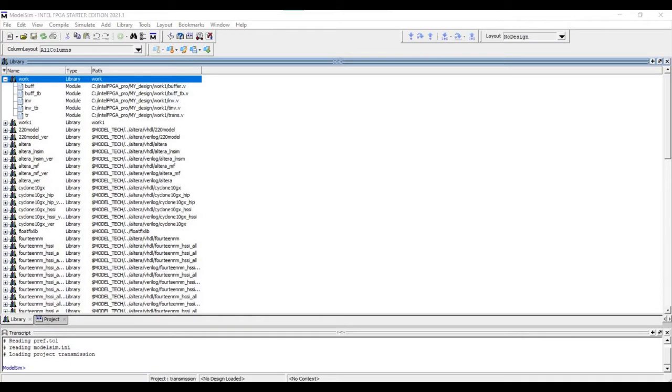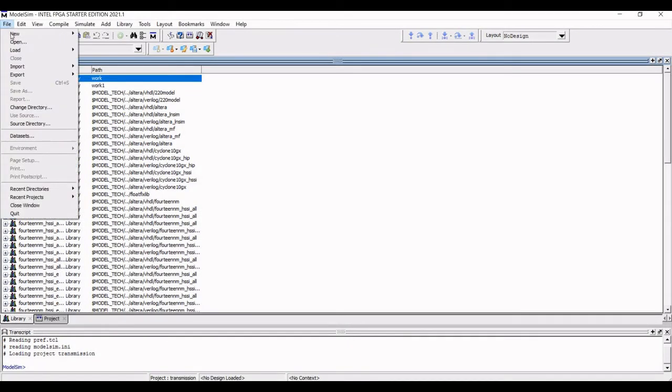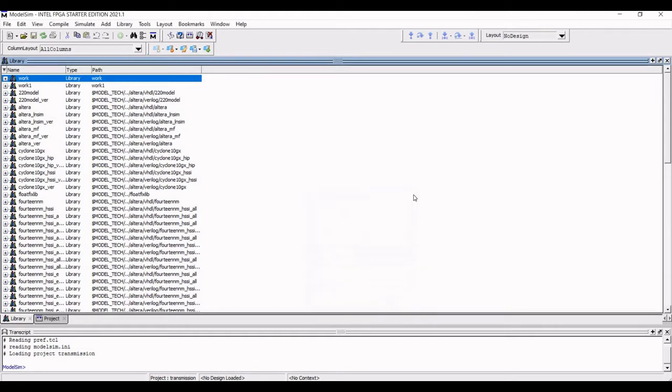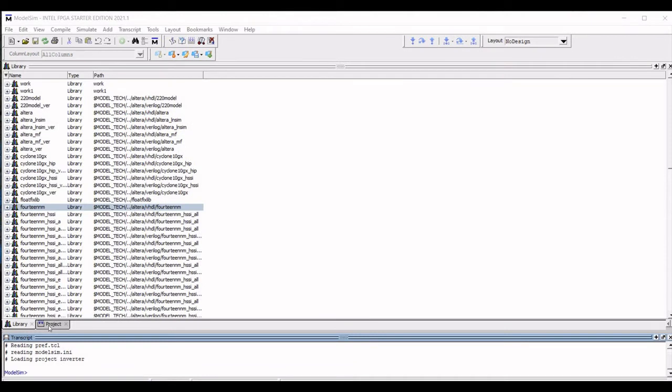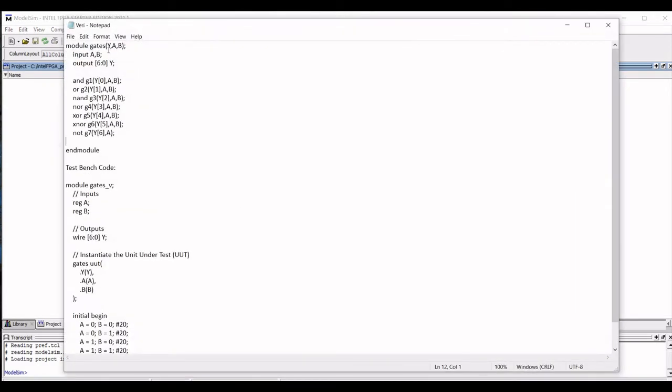For any Modelsim design, we have to create the work library. So click on File, click on New, click on Library, and we have to define the library name as work. In my case, I had already defined the work library previously, so I would not create a new library. Once the work library has been created, we have to click on the project window. In the project window, we have to add the project file.